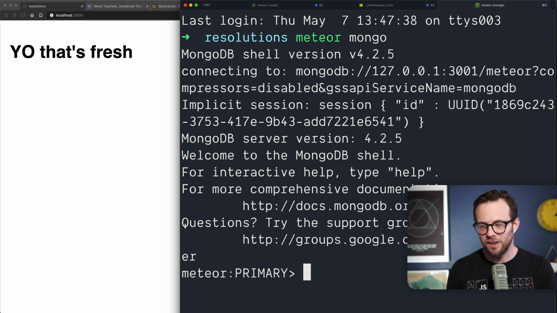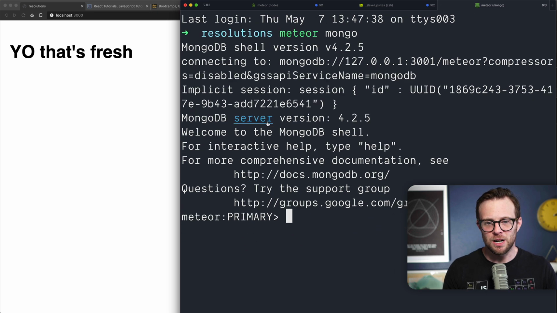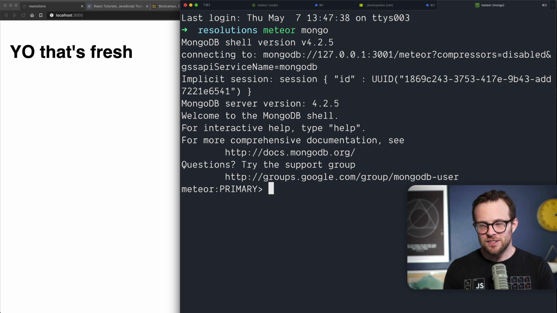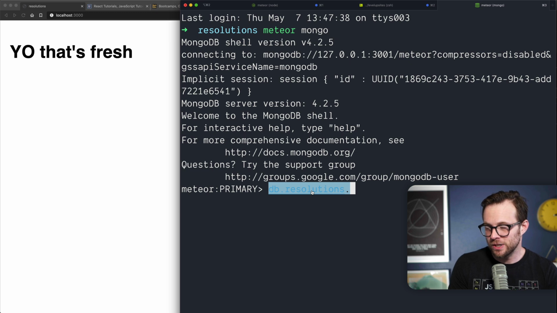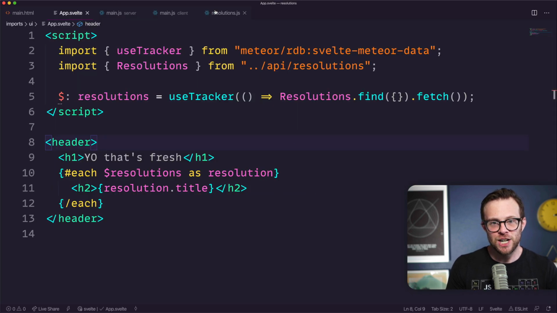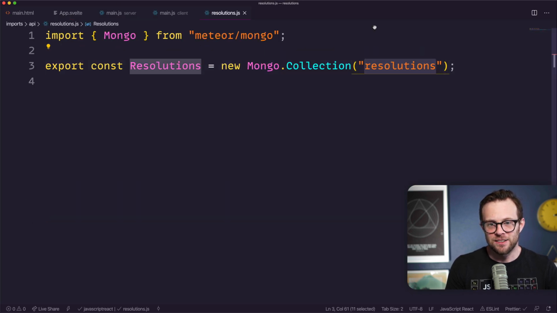You can see that it looks like this. And from here, we can do some very basic inserts. And well, we can do anything that you can do with MongoDB. Let me bump down the font size and we're going to say db, as in the database, dot resolutions. Notice how this is lowercase resolutions. It's going to need to match this guy right here, this new Mongo collection lowercase resolutions.